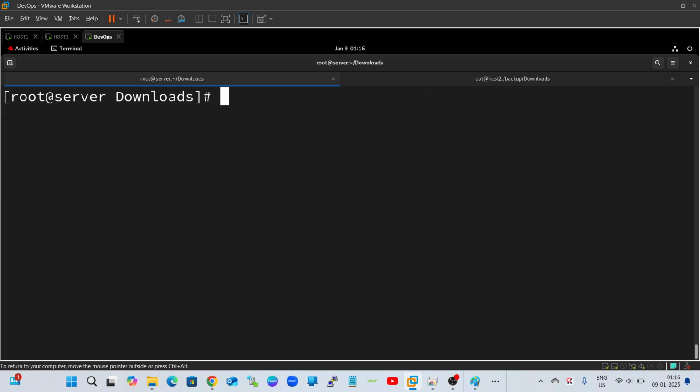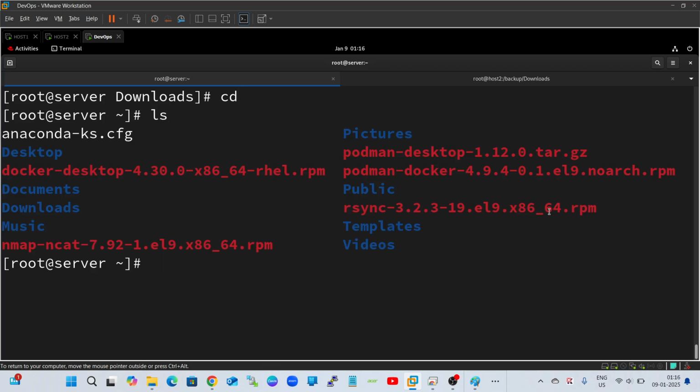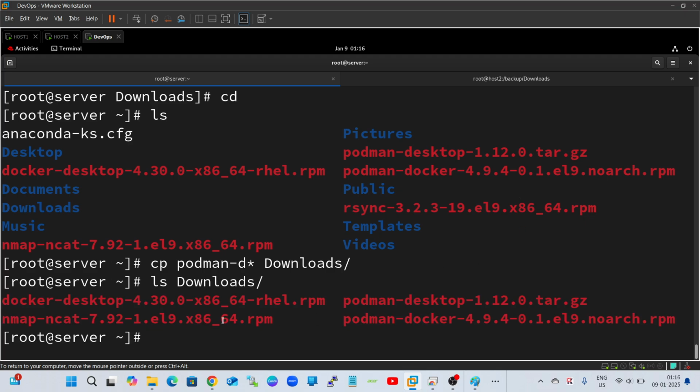Again, let's see this in this example. ls. I'm going to copy these podman desktop, podman packages to the download directory. ls, let's see. Yeah, all the RPMs are there now, including our first Docker desktop package. If you use scp, it will copy all these files, but rsync will copy only those files which are additionally added here.